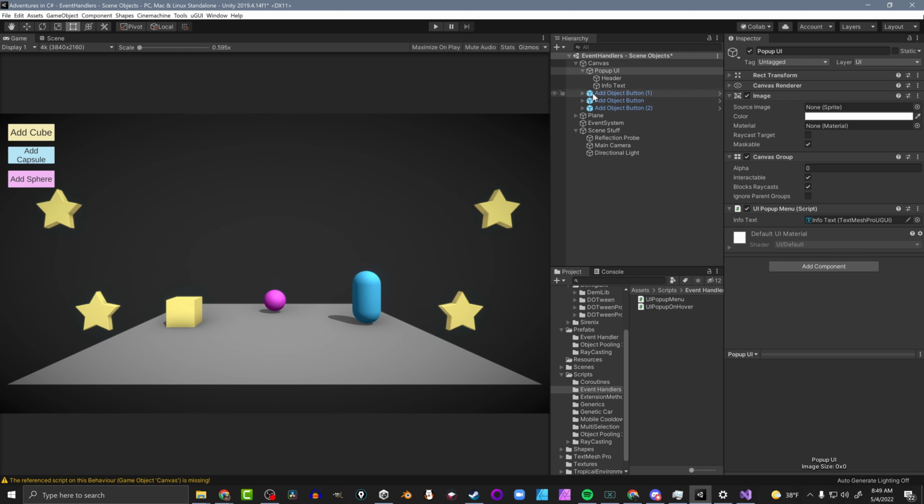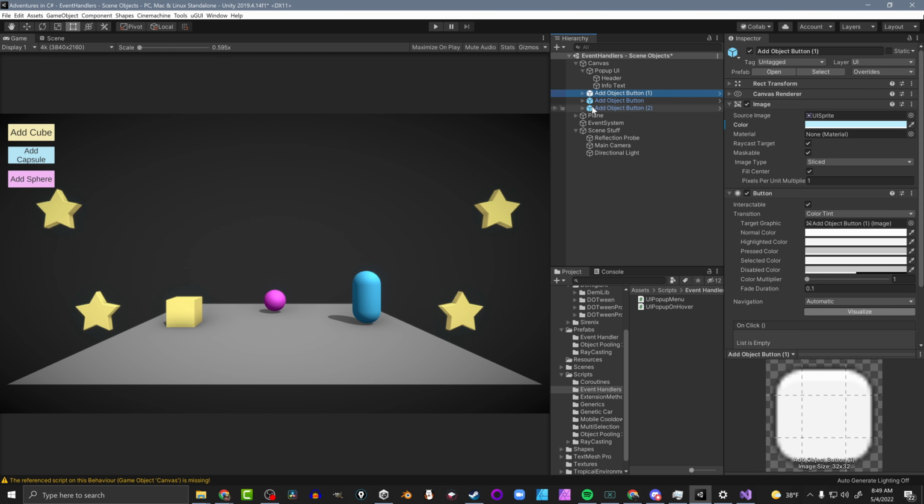So let's take a look at those objects. What we've got here is buttons. They don't actually have to be buttons, they could just be images. We've got our image here, we've got the text in it. Nothing special, just a generic button.